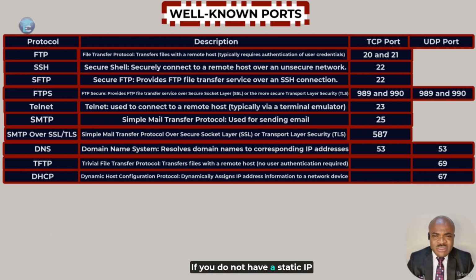If you do not have a static IP address that's manually set on your laptop or desktop or even your phone, which is likely the case for most users, DHCP is used to try to automatically obtain IP address information, and that includes the IP address itself, the subnet mask, the DNS servers, and the default gateway. And that takes place over UDP port 67.